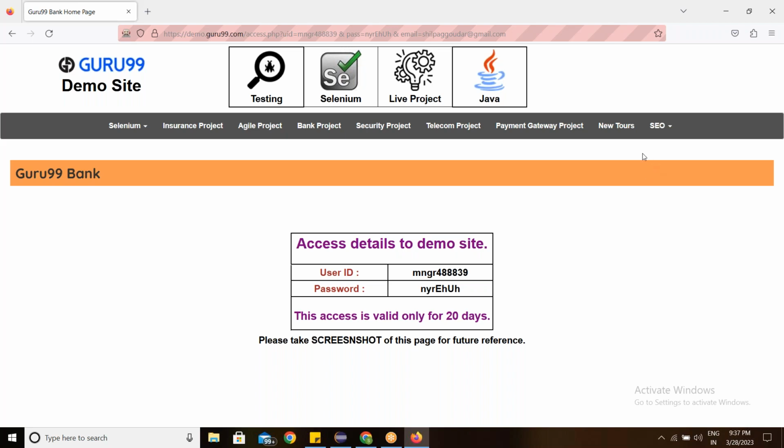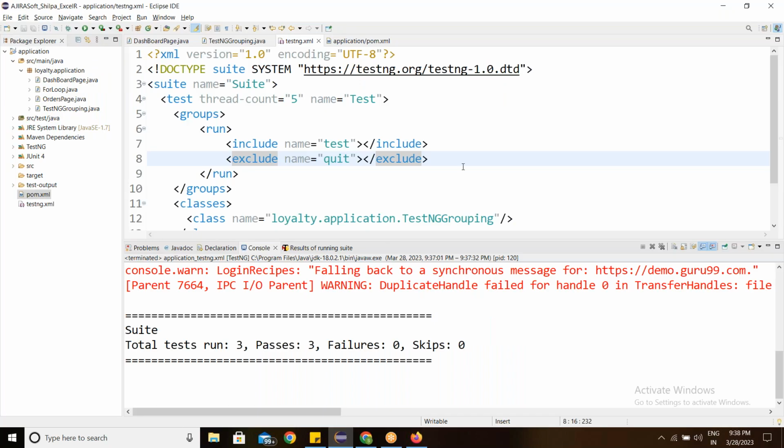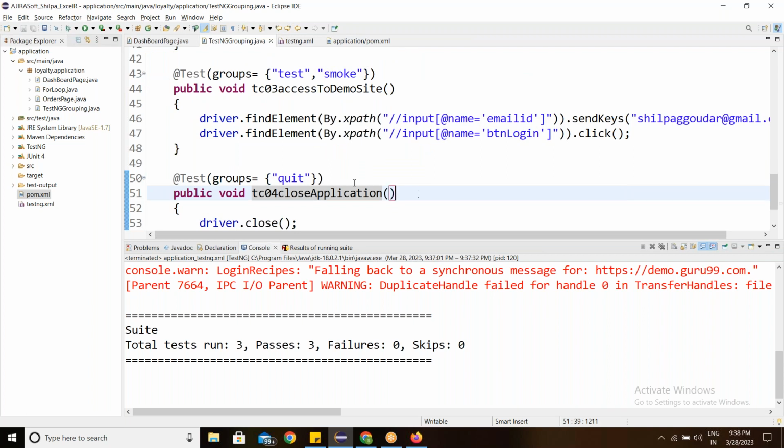Understood, guys? Anita, did you understand? Ajay, you understood? What is include, what is exclude, why we use TestNG XML file? Yeah, I'll see the other recording once and then I'll get back to you.